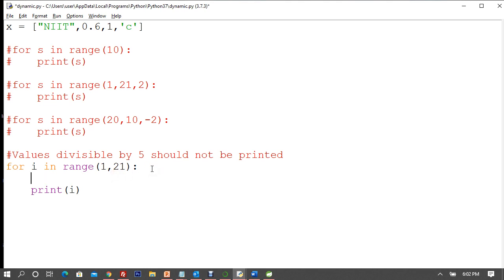Can we use if? Yeah, we can use a condition inside a for loop. I will say print only if. I repeat, print only if. Now i takes values. What is i taking? i is taking iterative values, right? The loop is going to run, and 1 is going to be inside i. Now the second time the loop will run. So this loop will run till 21.